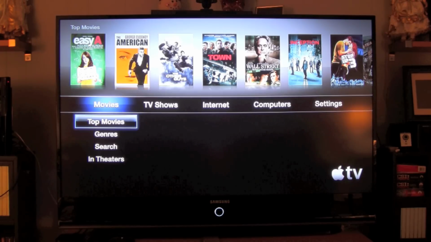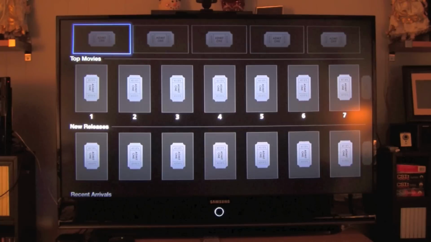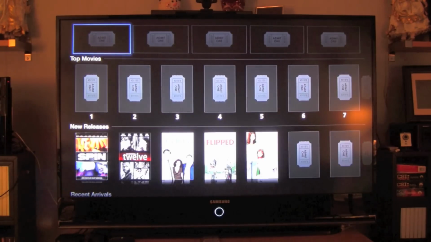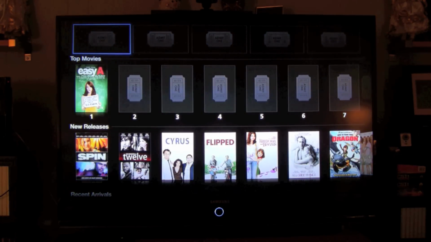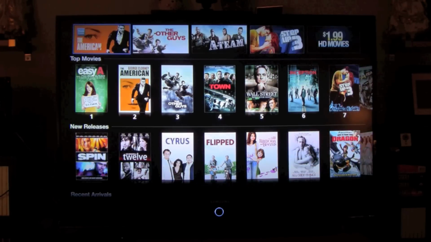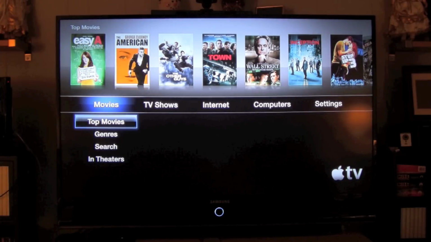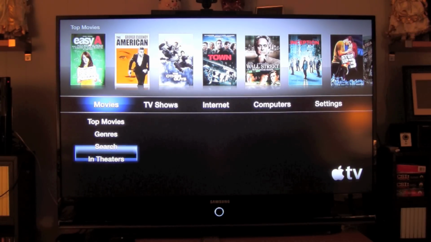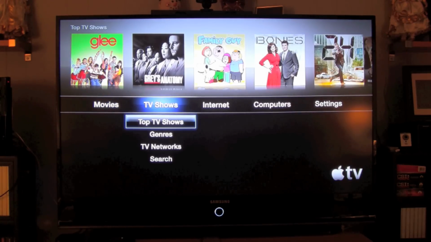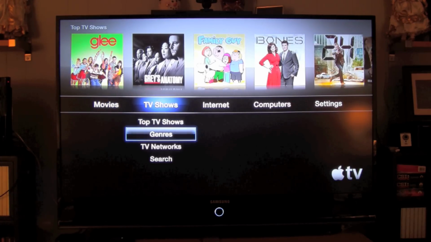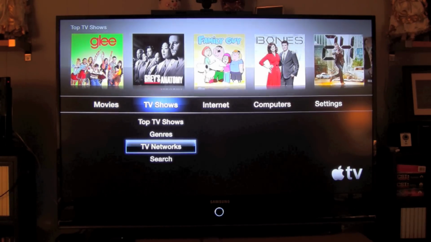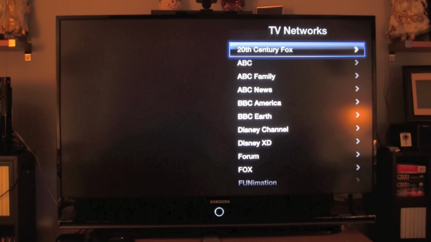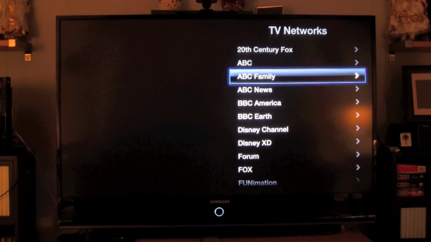The first column is movies. You'll see top movies here. And these are just the movies that are in theaters, I believe. No, these are the top movies that you can rent, sorry. Then genres and search. That's pretty basic. TV shows, same thing. Top TV shows, you can do genres. TV networks, by just going into here and searching all the networks that you like.